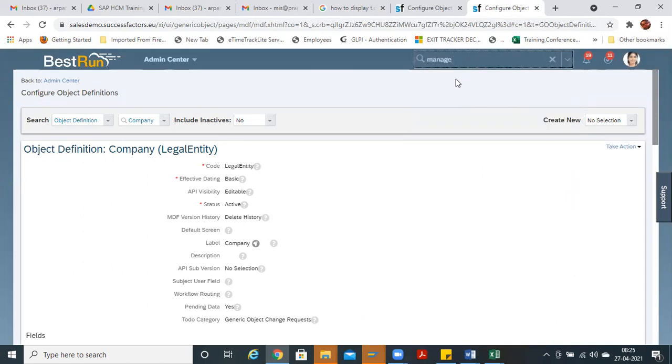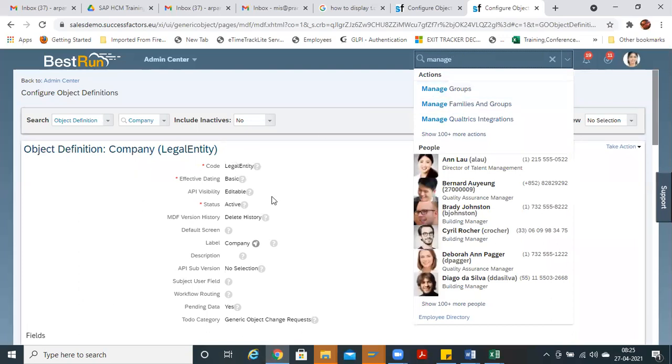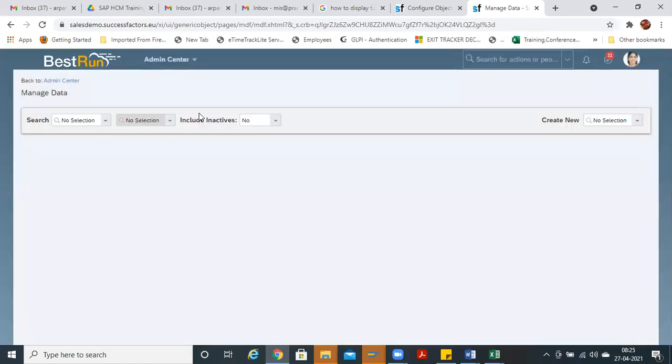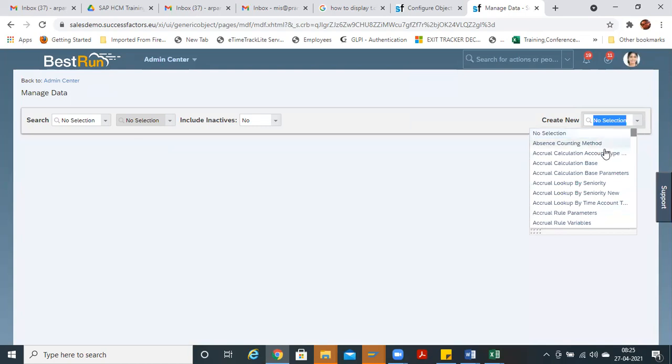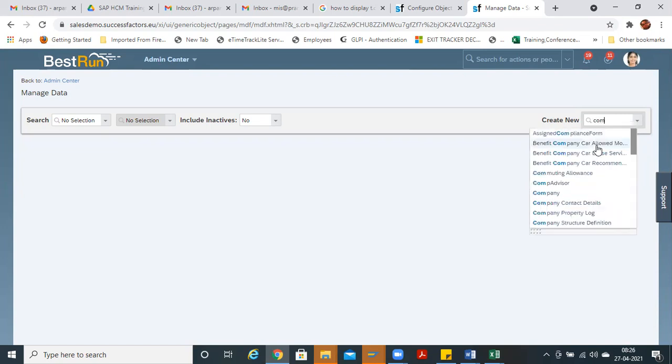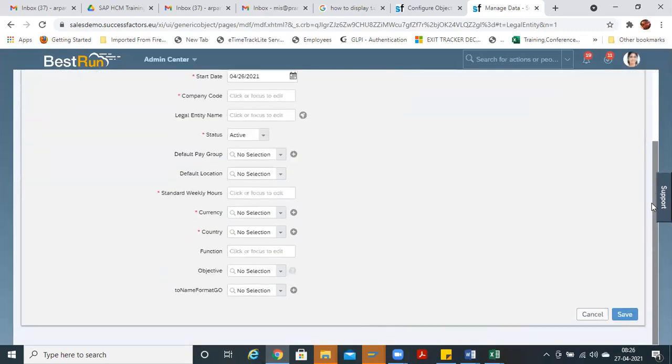I think maybe this legal entity date, effective date may be different. Means it is effective from so and so date. I think that can also be the issue. Let me go to manage data. This may be the old legal entity. So let us create our legal entity. Company. Here in object view. See, can you able to find now? Values.